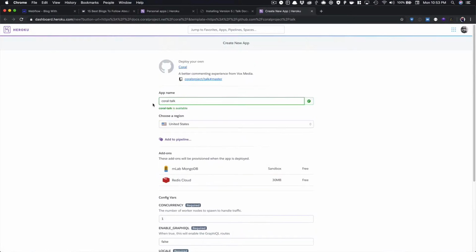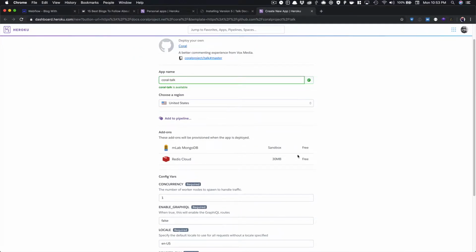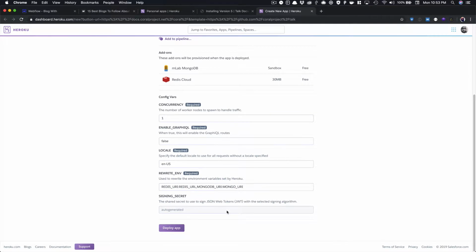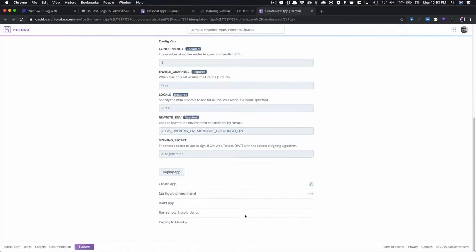Look through. It's got all these different things. You can see on the free plan. And then I can hit Deploy App. And then once I hit Deploy App, it's gonna take a little while, so we will probably fast forward this part of the video. But it takes a minute.